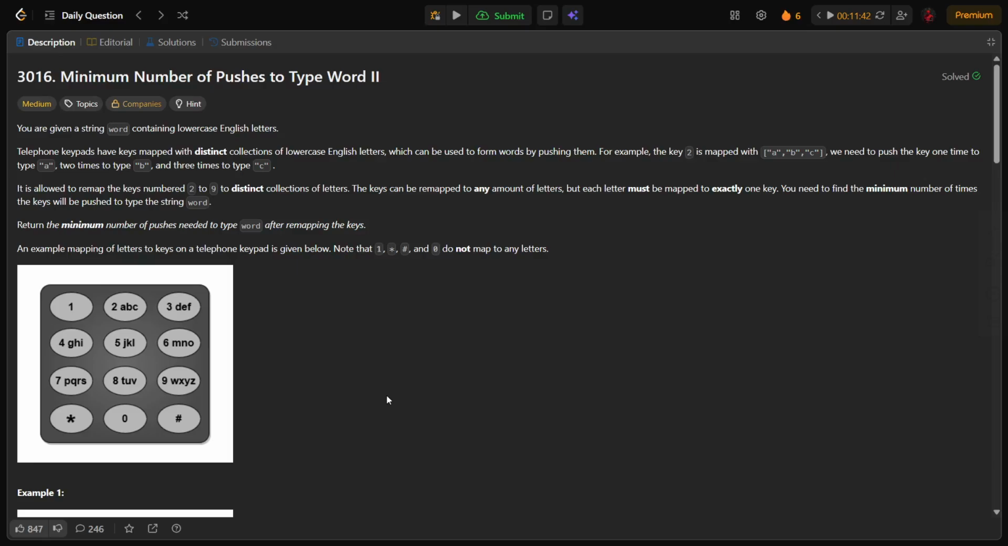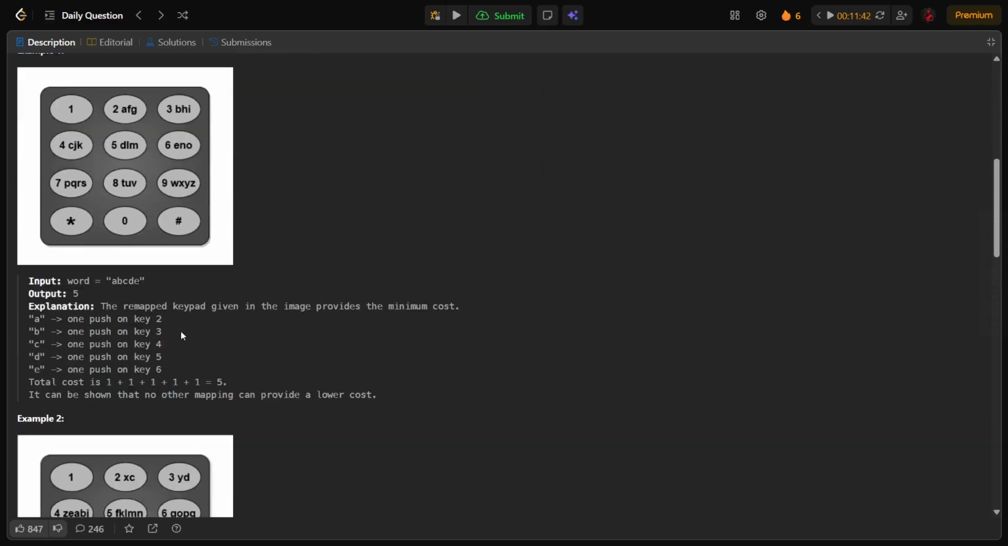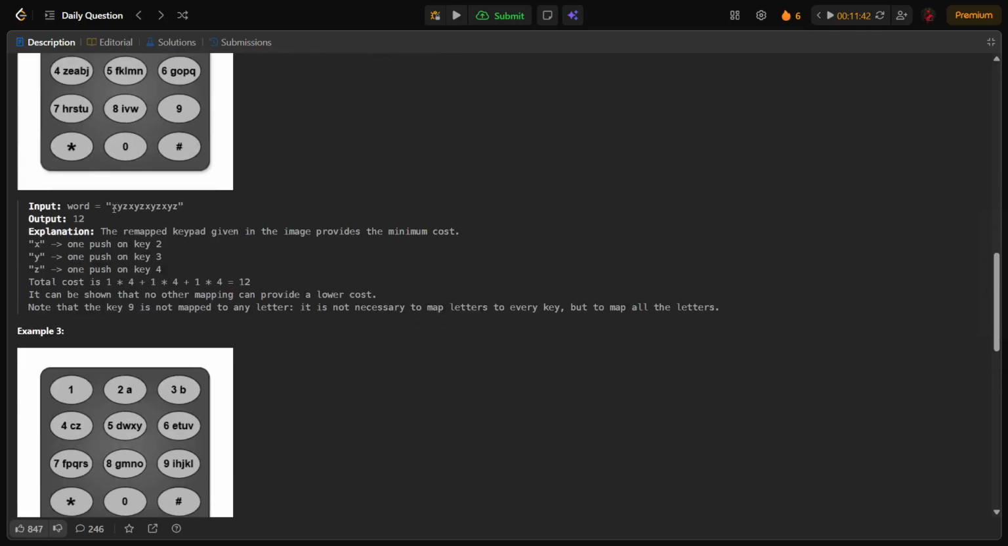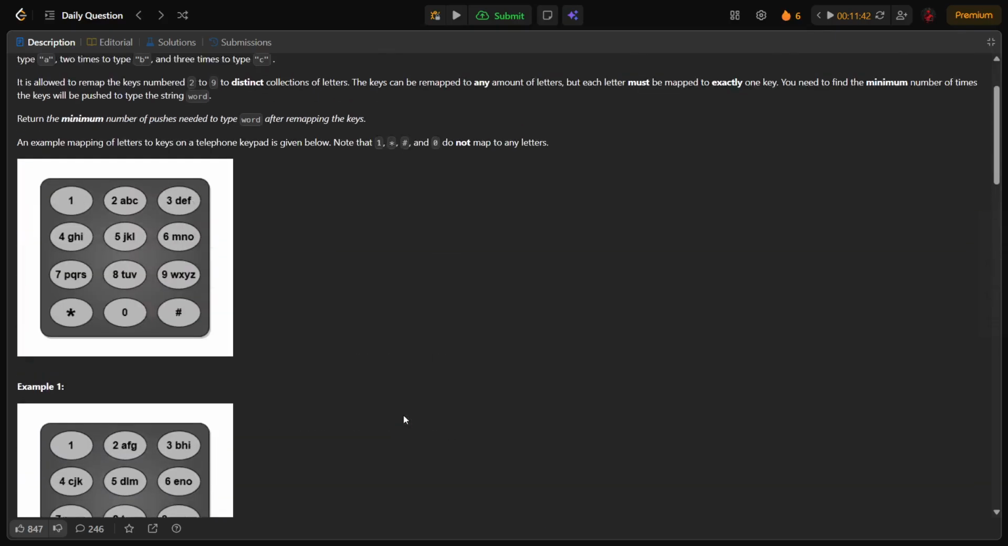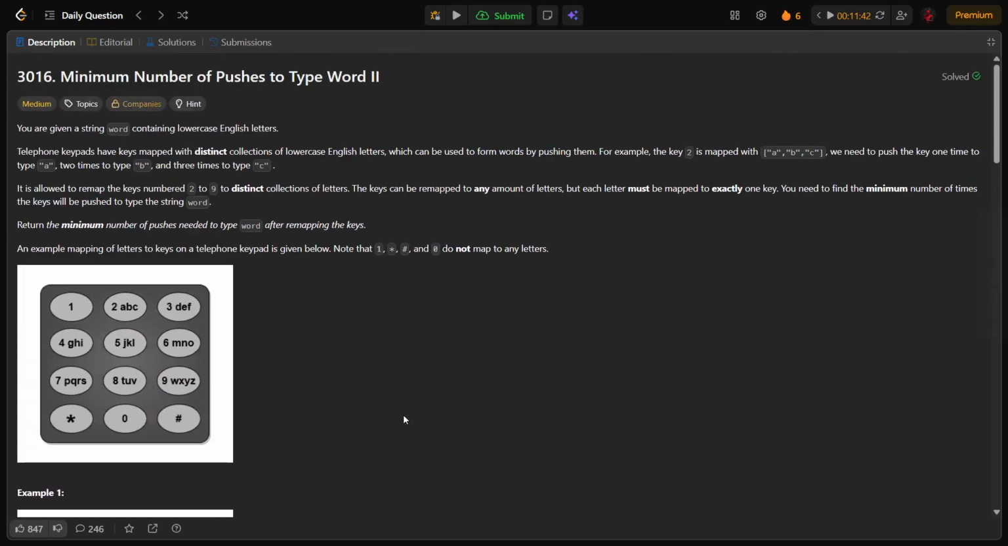In the I button, we'll be getting the link to the previous question. This is exactly the same question as the previous one, but in this case, the only thing is the word is not distinct. We can have the same characters in the word multiple times. So yeah, only that is changed.